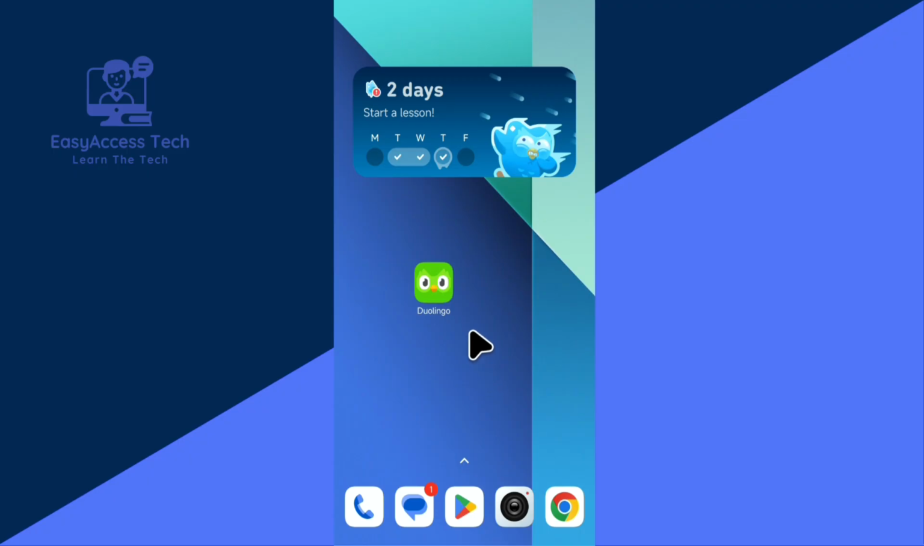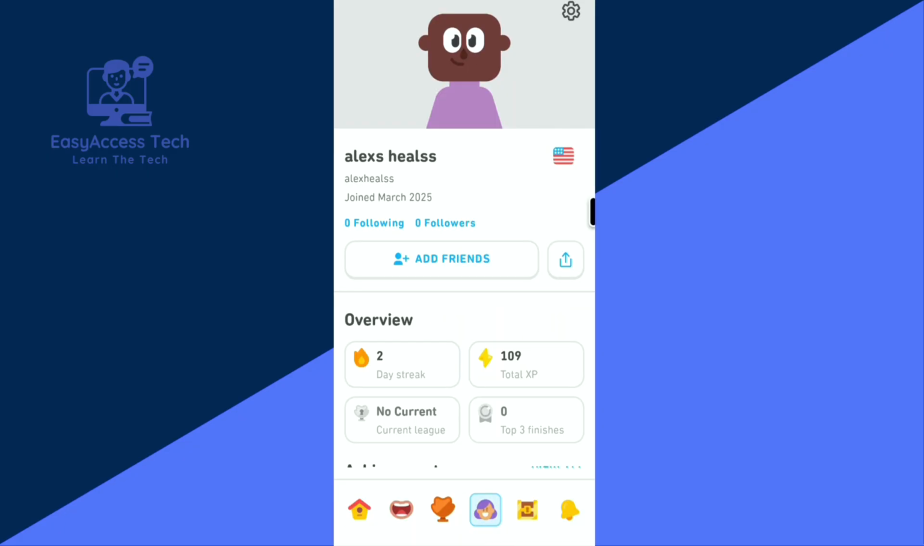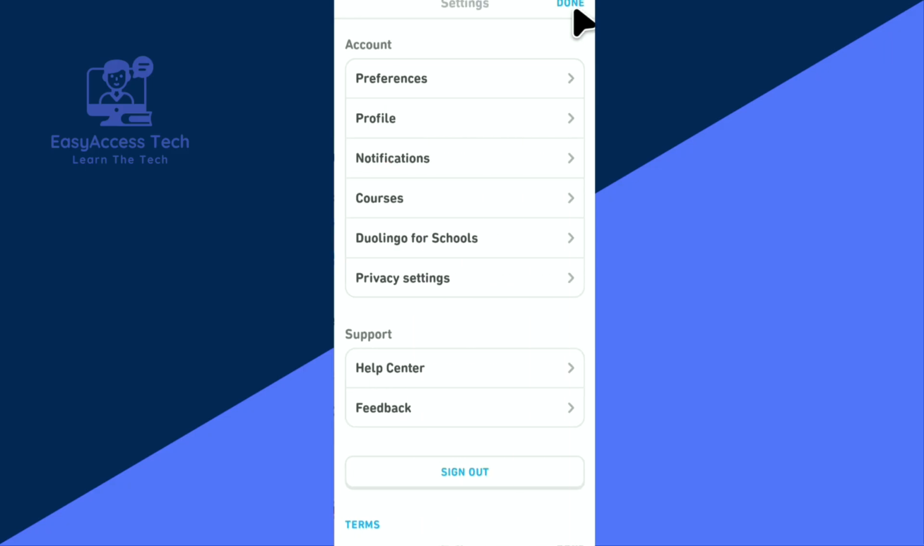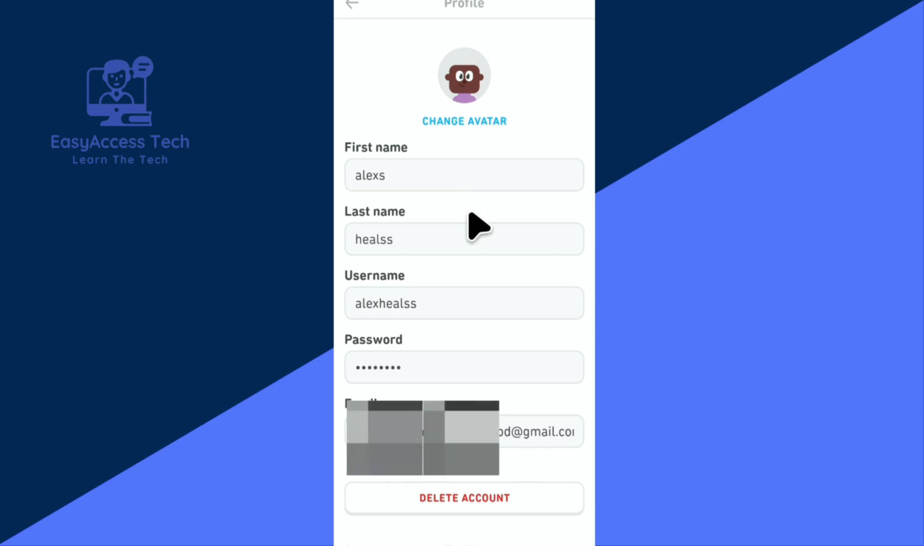Let's get started. First, open the Duolingo app on your device. Now tap on the girl icon at the bottom center. Now tap on settings. Under settings, tap on profile. Here, complete your profile information by adding your name, password and email.